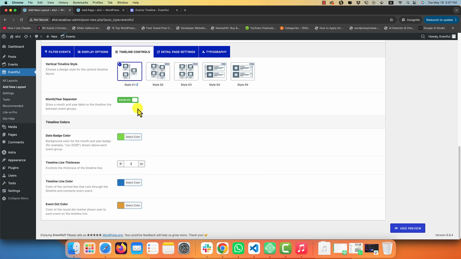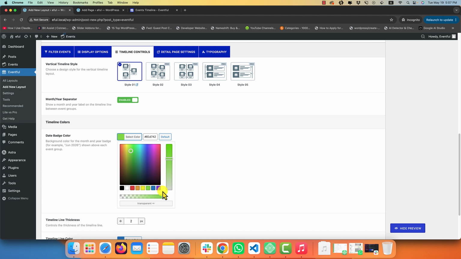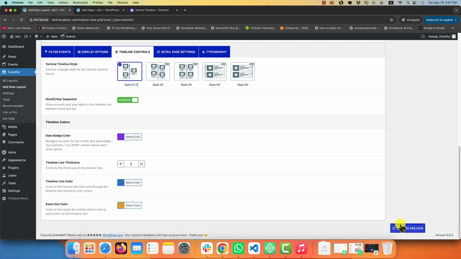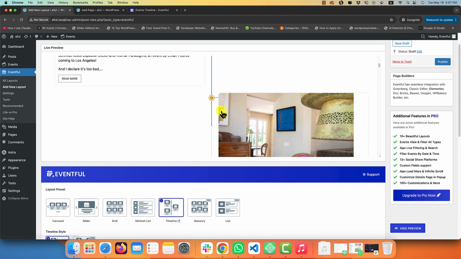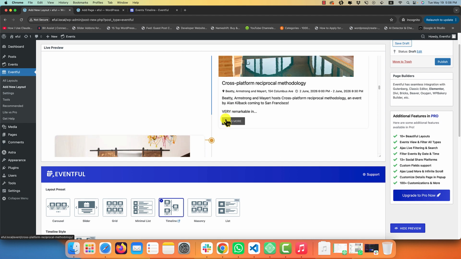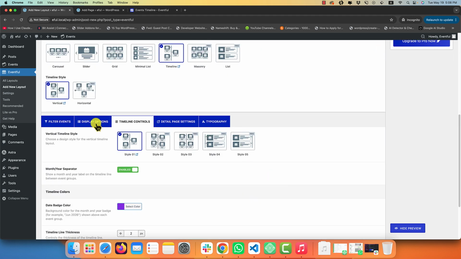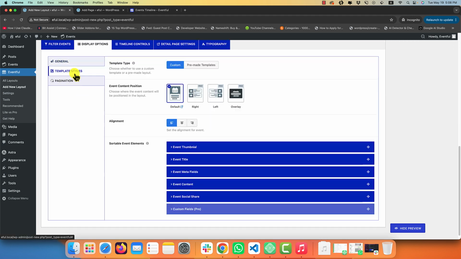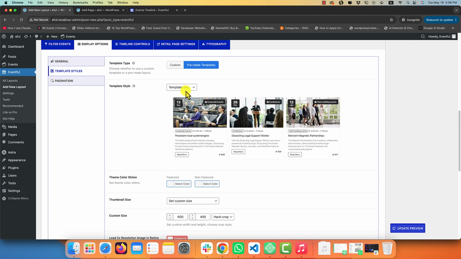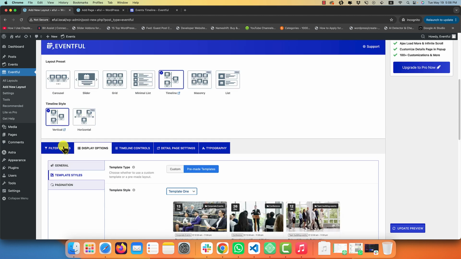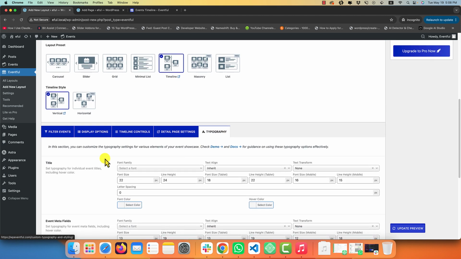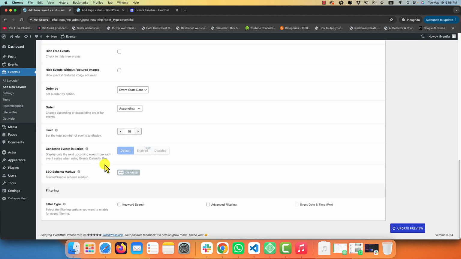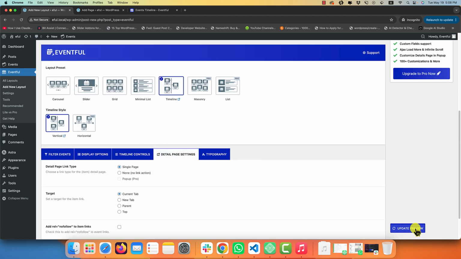As you change these settings, the live preview updates automatically so you can instantly see the results. You can also customize other Eventful settings such as event thumbnails, event title styling, event meta information, typography, filtering options, detail page settings, just like other Eventful layouts.